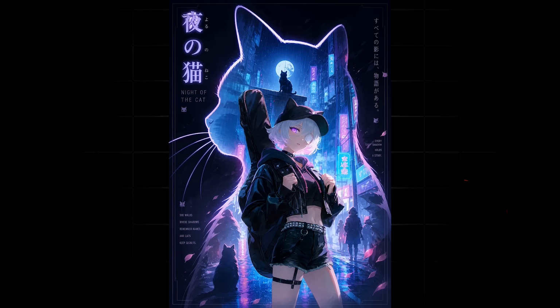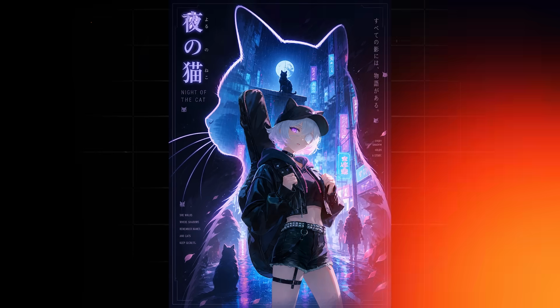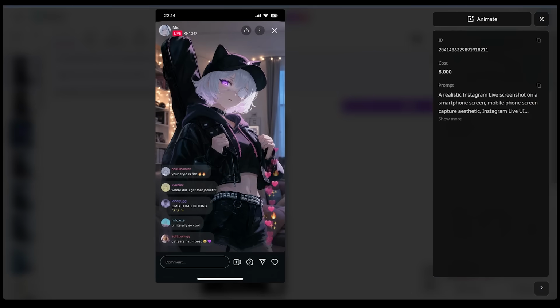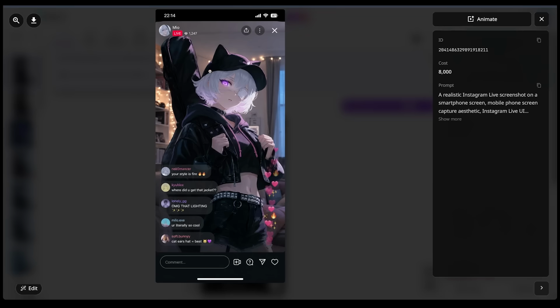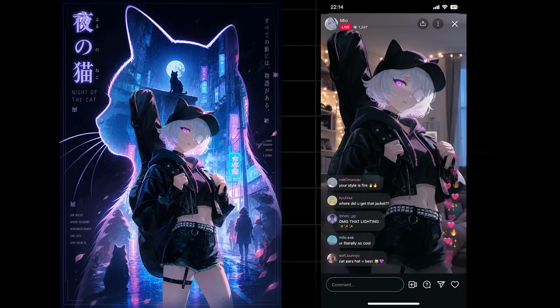Okay, here's our movie poster. This actually turned out incredible. I love this. And then here's that Instagram live concept. Looks just about exact to the real thing, as if we're viewing this on a phone. All the spelling looks good. We've got the animations in the bottom right. Very impressed.